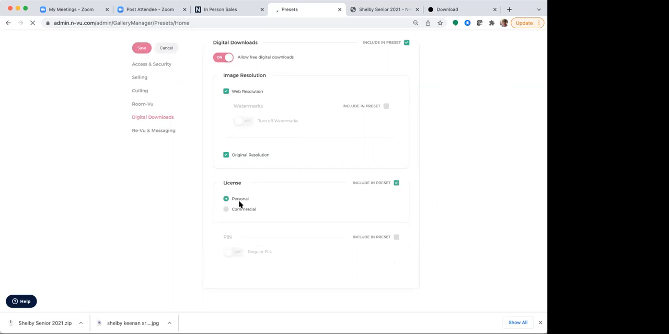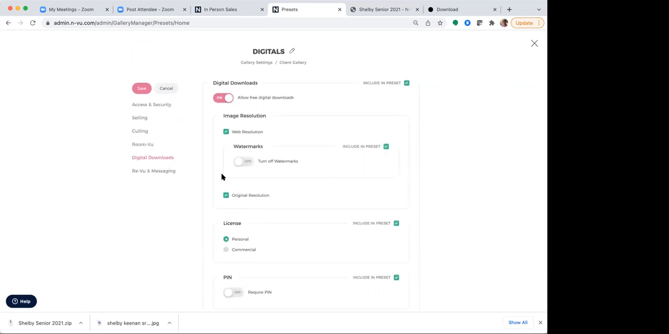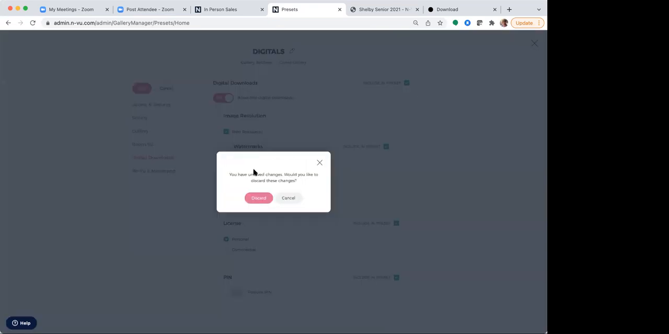So if you know it's always going to be a personal license, and if you always want to require pin, all of those settings are there, so you can include that in your preset, and that'll just help speed things up. A nice use case would be for seniors. So if you know that they're always going to have web resolution or social media downloads, you can include that in the preset as well.